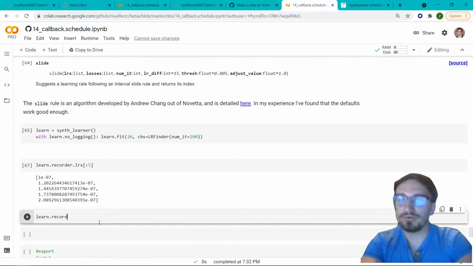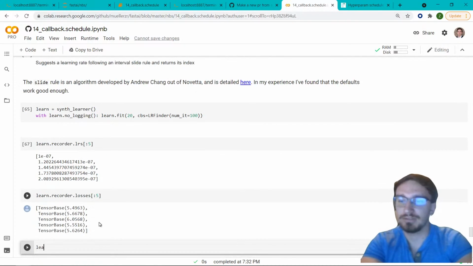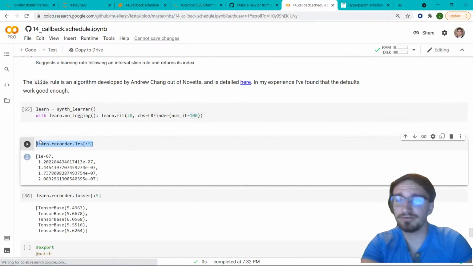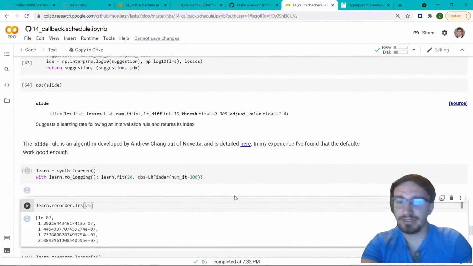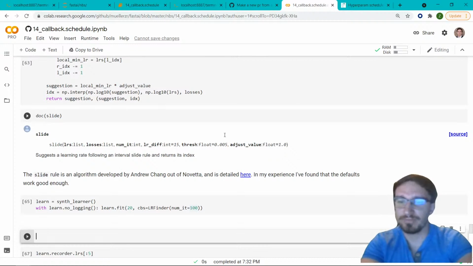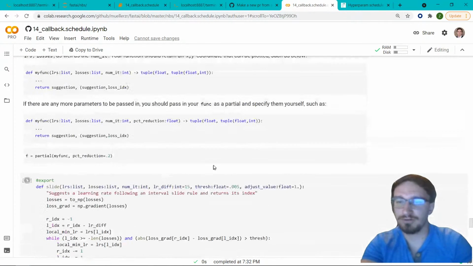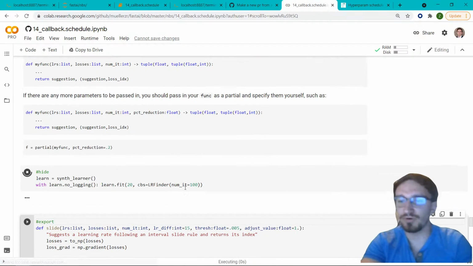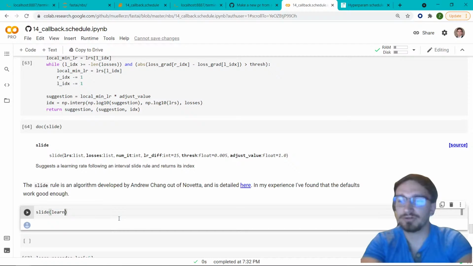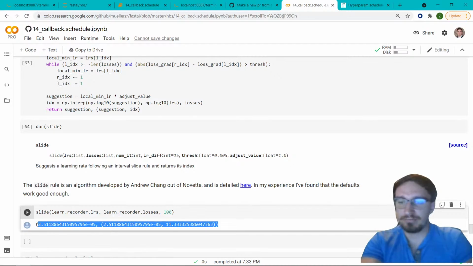And then learn.recorder.losses. We know our numerator is 100. So what we can do is, actually, what we'll do here is put this in a hide. This is more for testing. We'll do slide, learn.recorder.lrs, learn.recorder.losses. Iterators was 100, and this is roughly what we got.